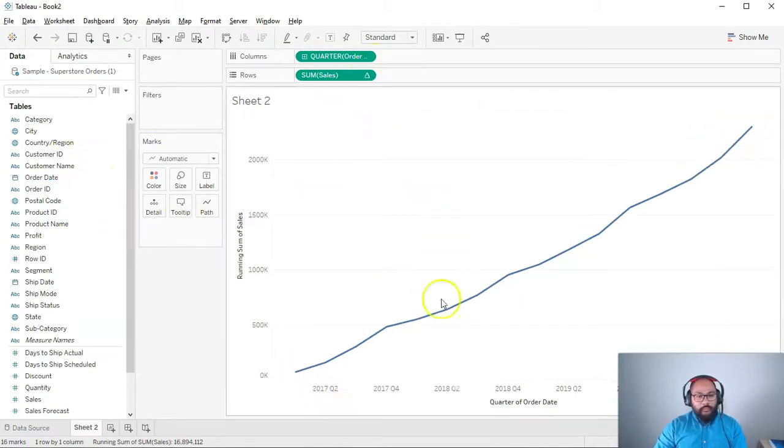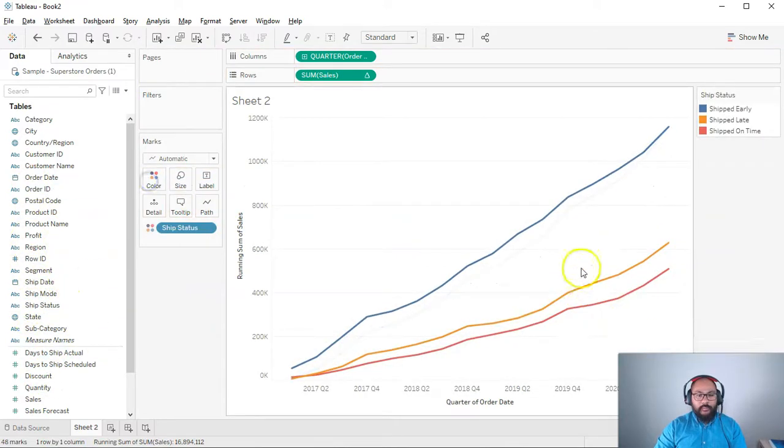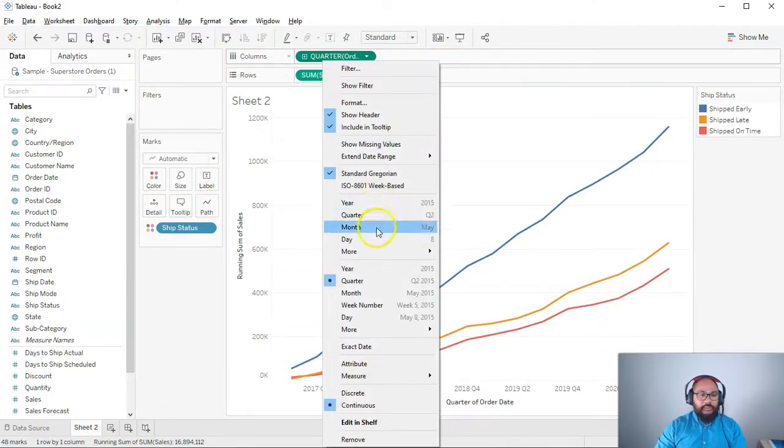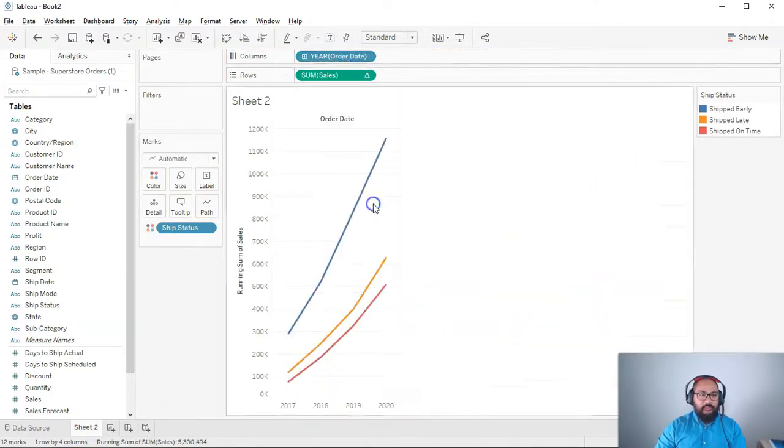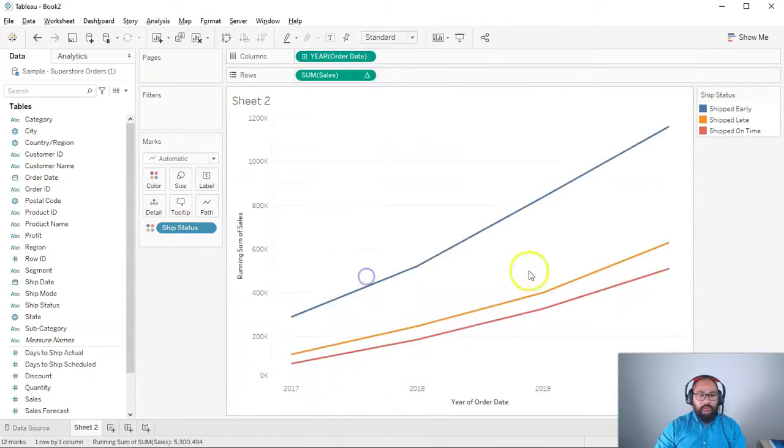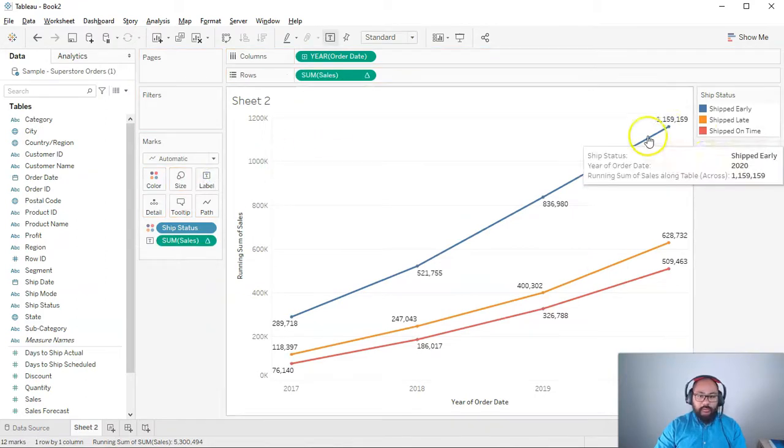And then what I wanna do is I wanna split this up somehow. So I'm gonna use ship status. I'm gonna drop that into color. And now we have three independent lines, and I also want the labels. So let me grab this value, and actually, you know what, let's change this to year. I'm going to make it even simpler. Oh, wrong year, this year. All right, so we got the year there, and I'm going to hold control and duplicate this into label so that we have values. All right, there we go.